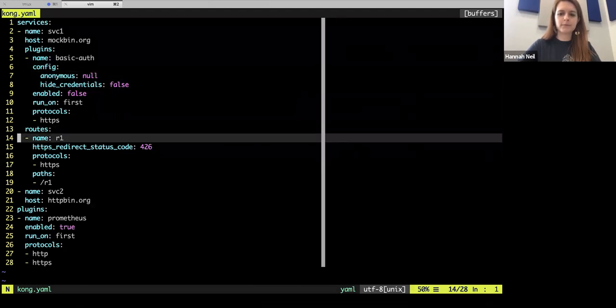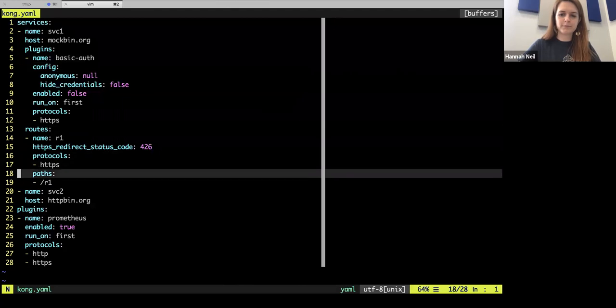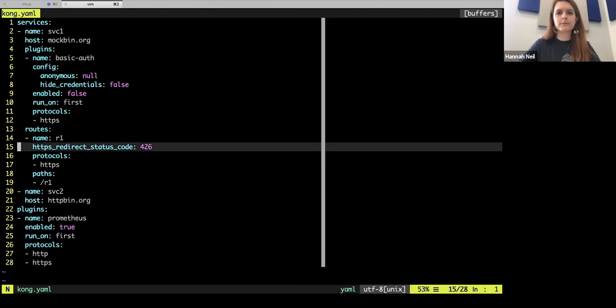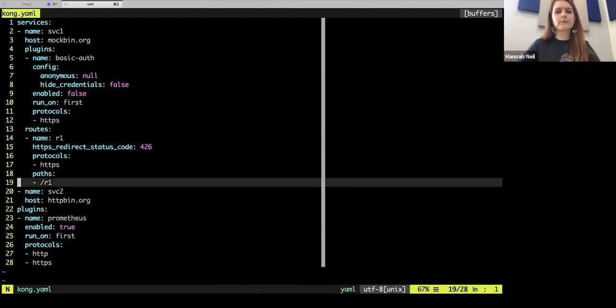We have a route associated with that service. Route basically means a request would come to Kong, and based on route properties, it would be matched and then forwarded to the proxy, right? Which is to mockbin.org. So here we have a route which says any request that starts with /r1 should go to this upstream mockbin.org, right?